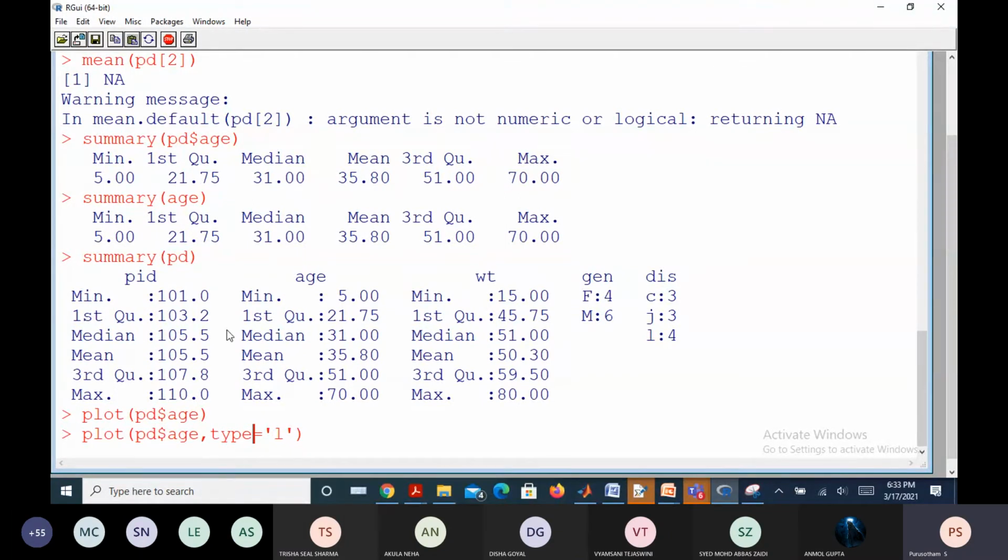So what I'm doing now? Previously I had only points on the data. Now what extra did I add to the plot syntax? type equal to... So plot(PD$H, type is equal to, within single quotes, L. It is L, not 1. Okay. Yes, sir. Press enter and tell me what is the new thing you noticed on the plot.